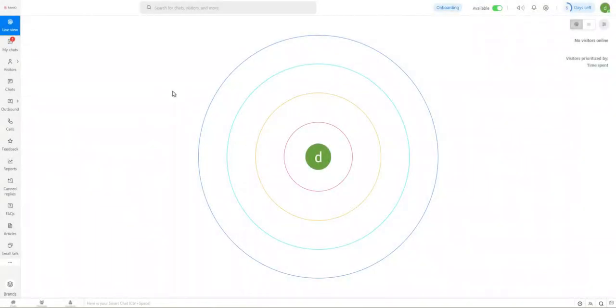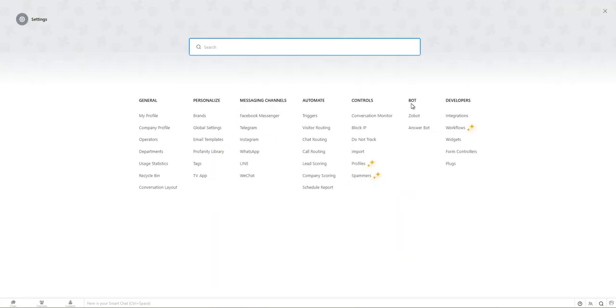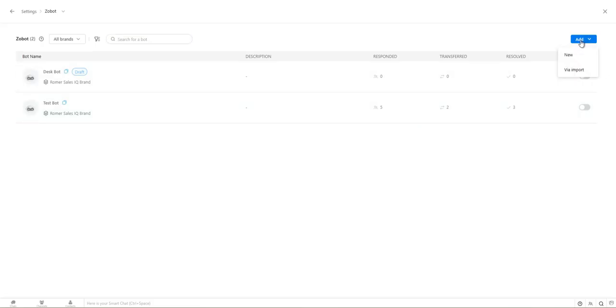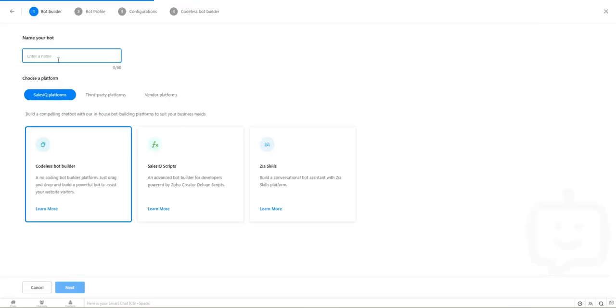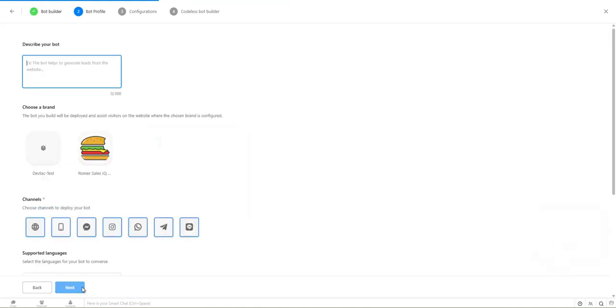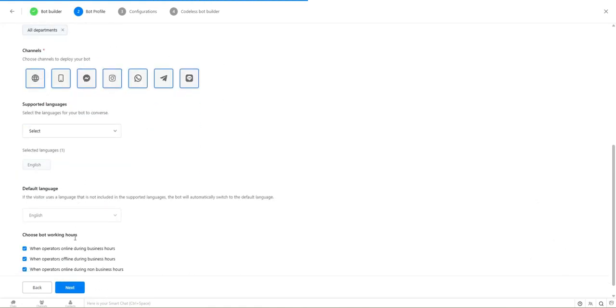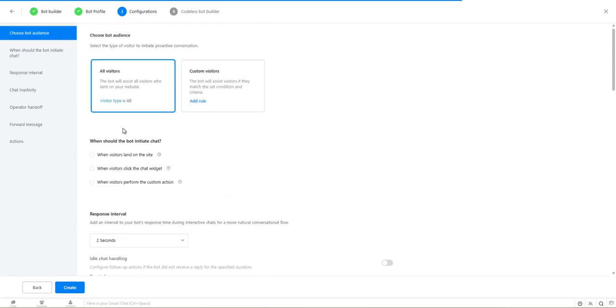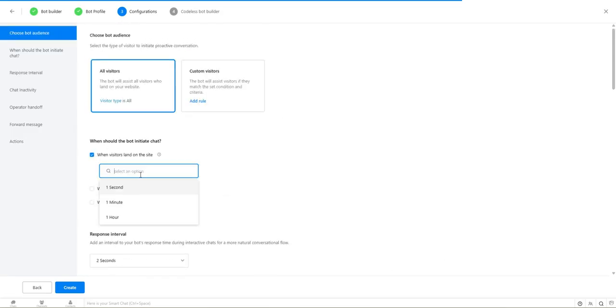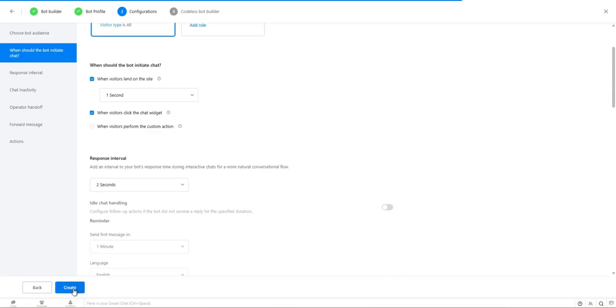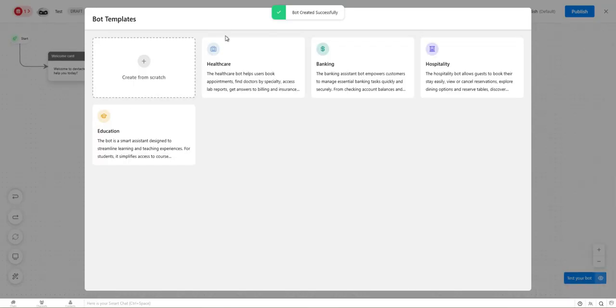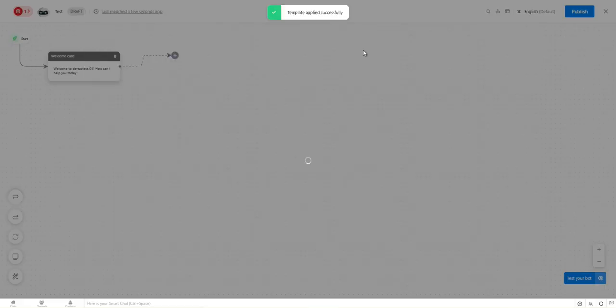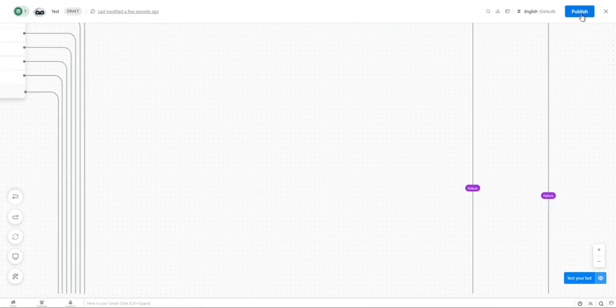To show you how we can train a bot using chat transcript, let's navigate to settings. Under bot, click Zobot. Add new bot. So let's name this, then click next. Select our brand. Next. Let's enable this, when visitor lands on site. And this one, let's create. Let's select a template since this is just a test. Template applied successfully. So let's click publish.